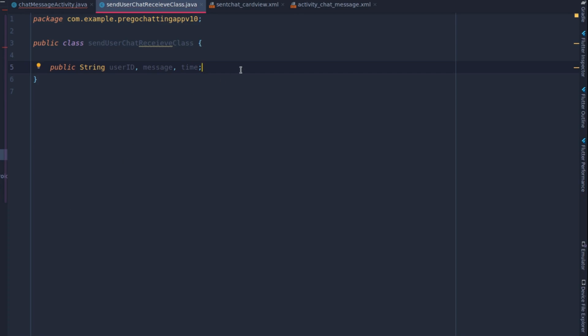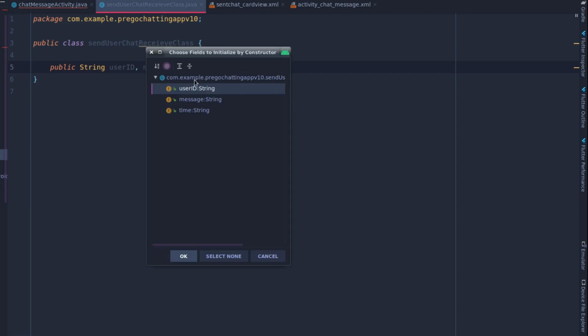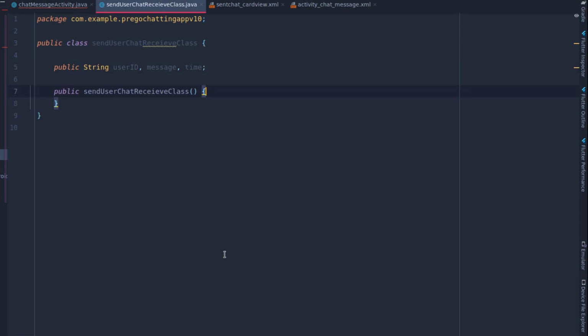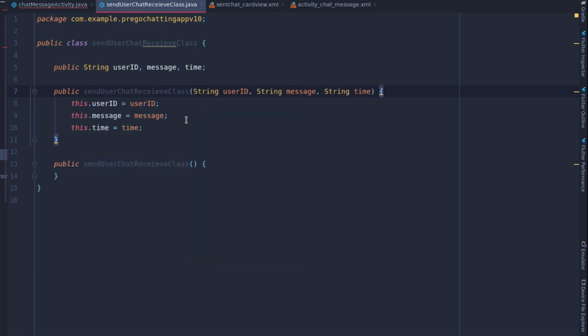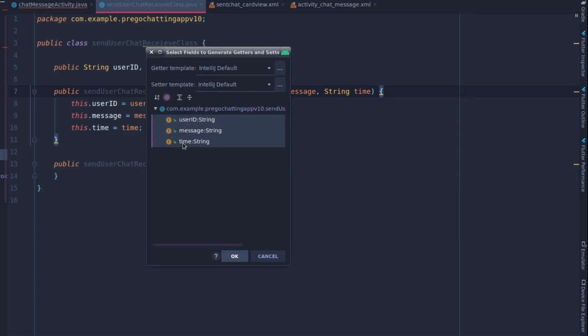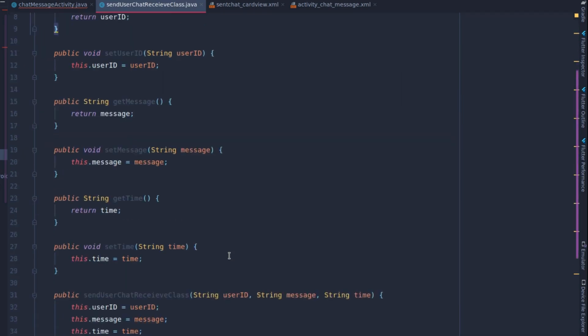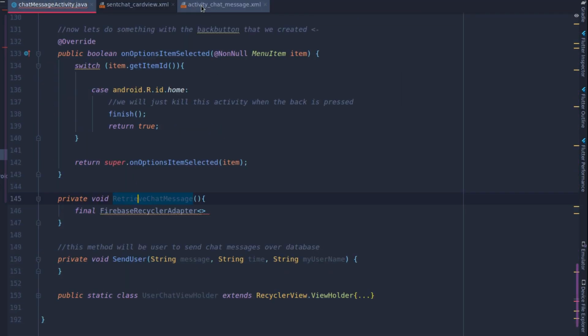And then what we need is to switch off the numlock and hit Alt 0, then create an empty constructor. Just select none. Then we need to hit the Alt 0 over here and hit the constructor, select everything, hit OK. We need the getters and setters, so Alt 0, getter and setter, select everything, hit OK, and that class is complete. Switch on your numlock.